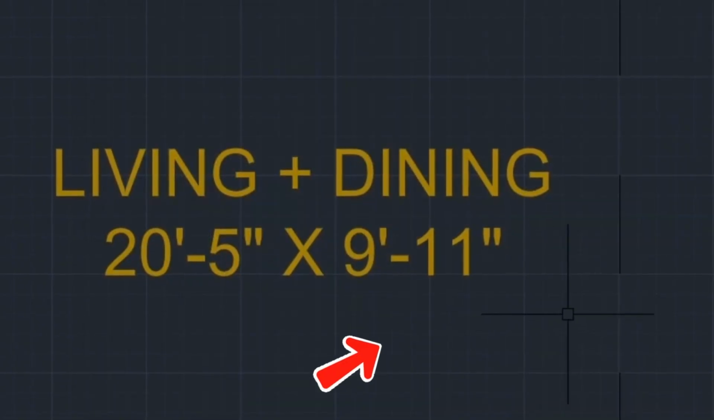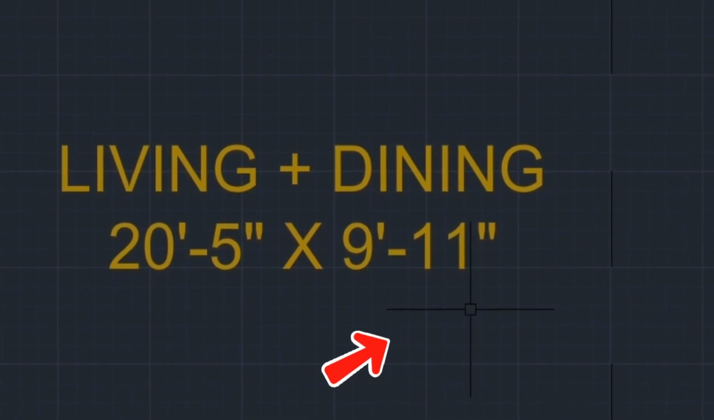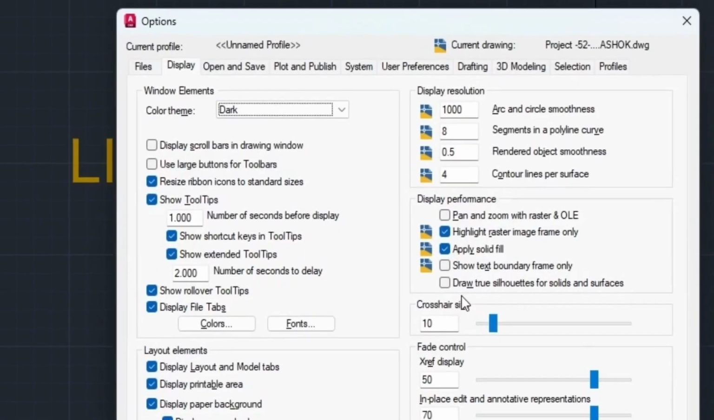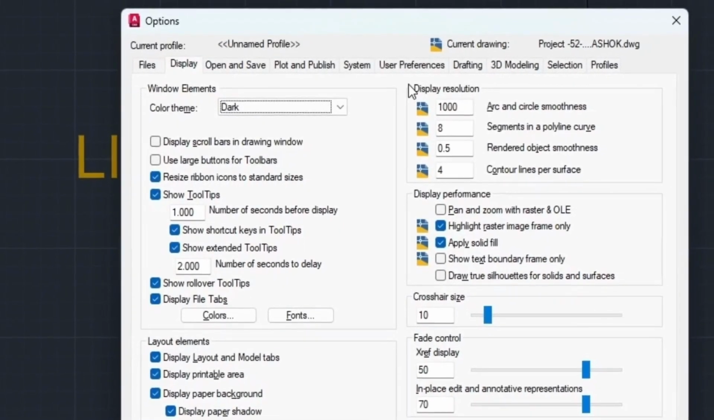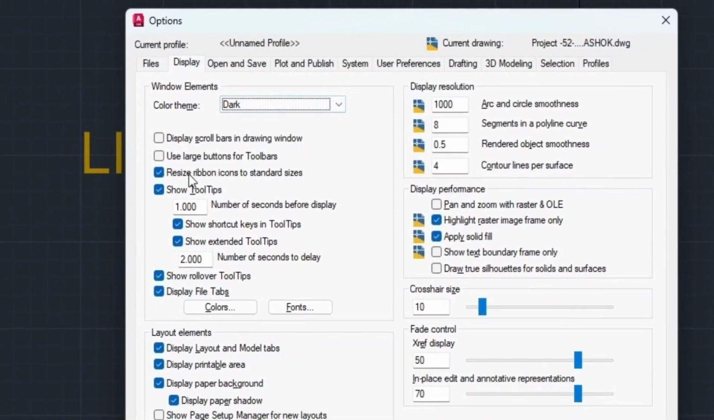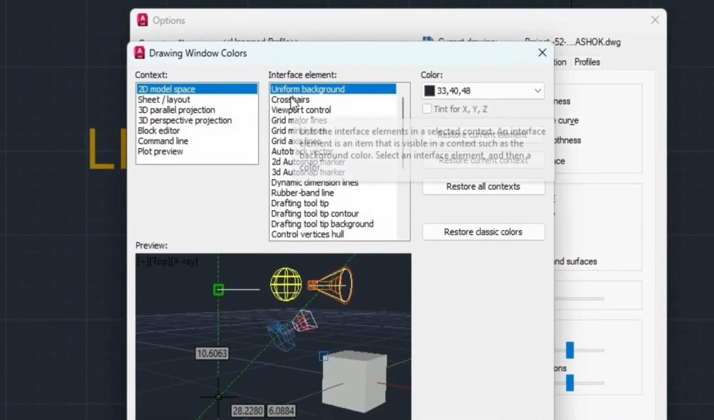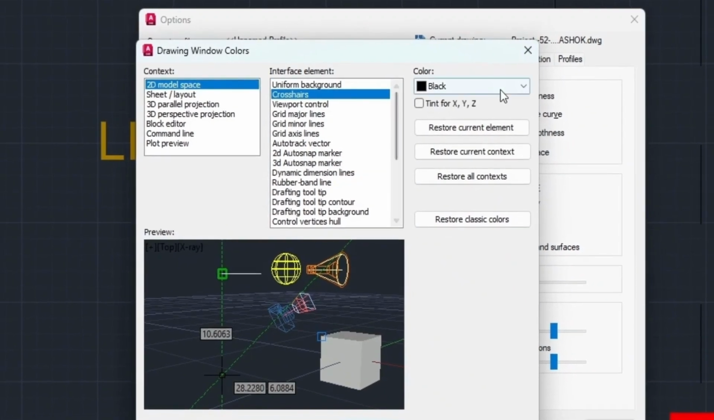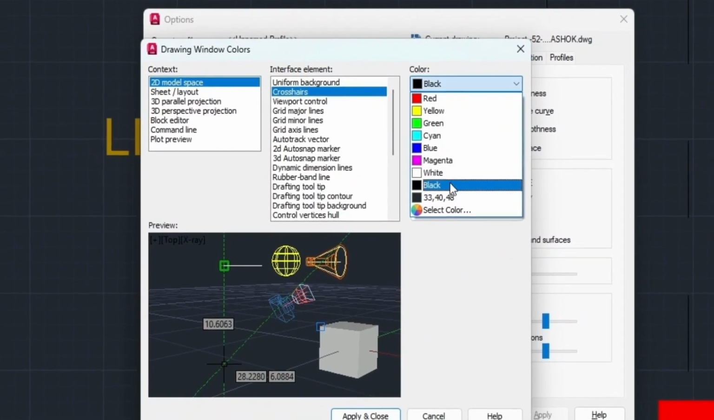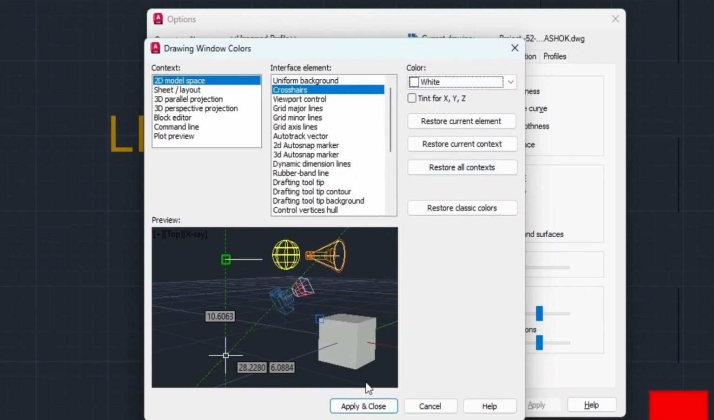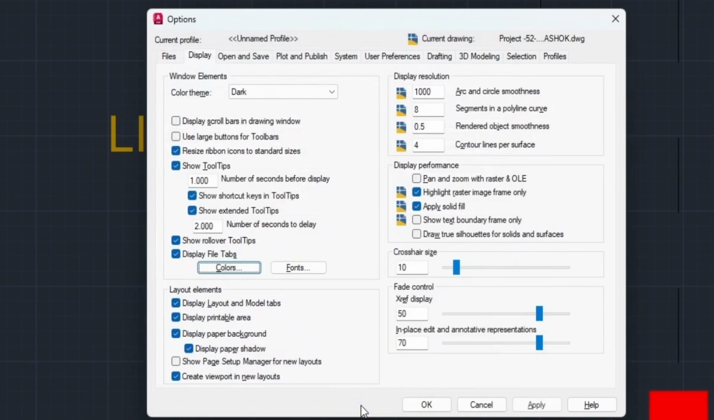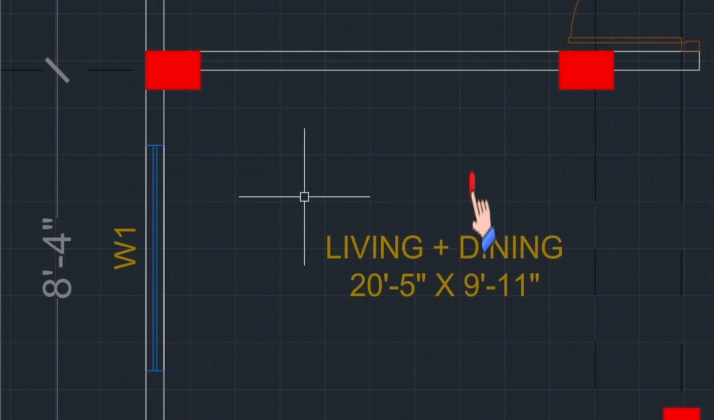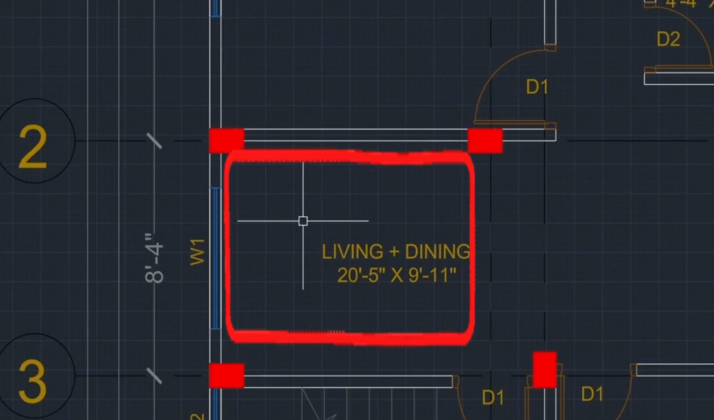Okay, but it looks not good for me. So again, I will type OP and press enter to open the options menu and display color. Under the interface element, select crosshair, and instead of black, you will select white. Apply and close. Okay. See the color. See the crosshair color is white.